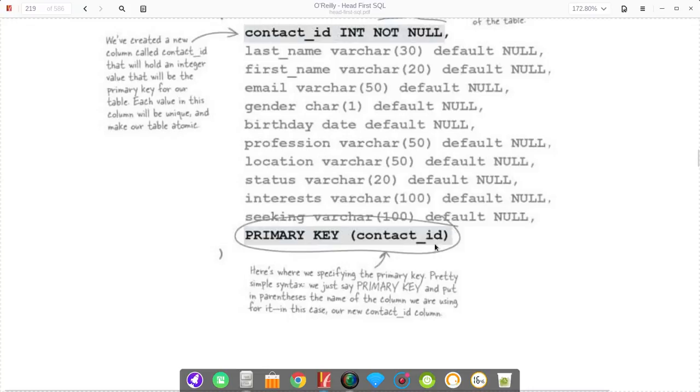Contact ID. So this is explicitly telling SQL, I want this to be my primary key. And this will actually be very, very important. So it might seem like you can just enter in this and be done, but you really need this last statement, this primary key contact ID.